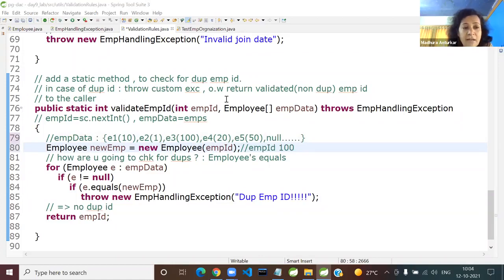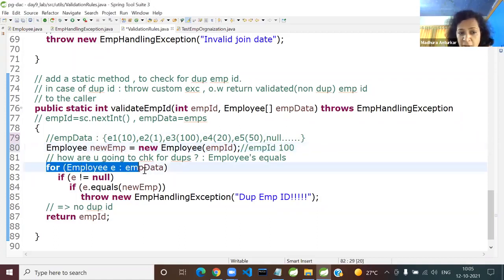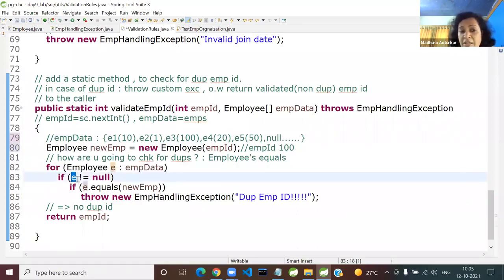Am I clear? Otherwise, there's no point in talking if you're not understanding. So here, now when you say for each employee in EMP data, start solving it. So first is E is equal to EMP data of 0. Means what? E will be copied. Which E is pointing to which object? The first one. And the first one has the ID of 10.